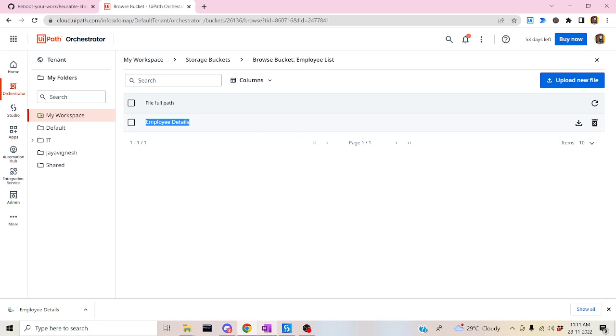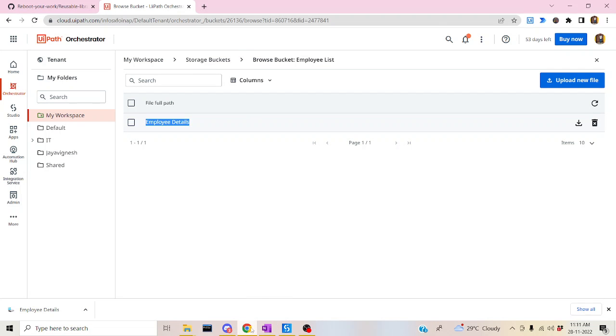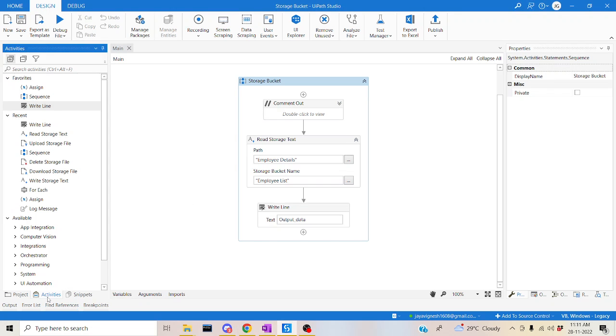For this, what was given as requirement is the full path. You can see something called the full path, right? We have just provided the full path as well as the storage bucket name, which is where it has been stored. So we have provided both the things. And then the next activity.